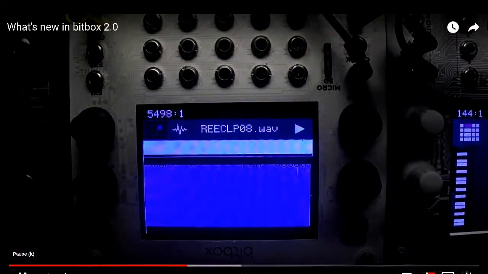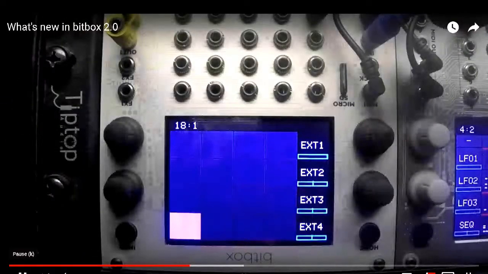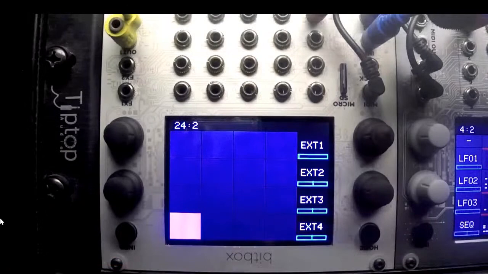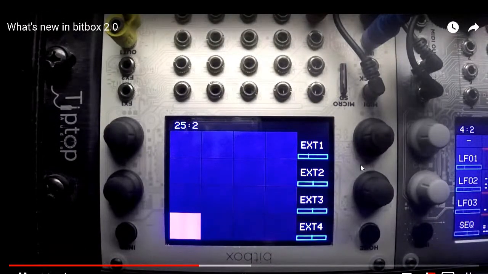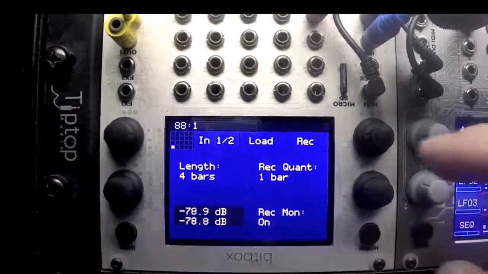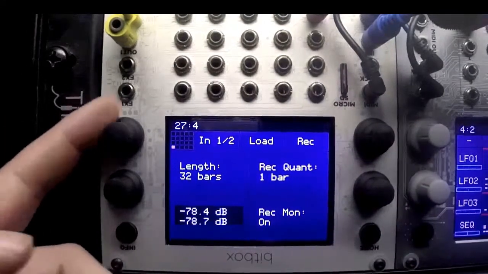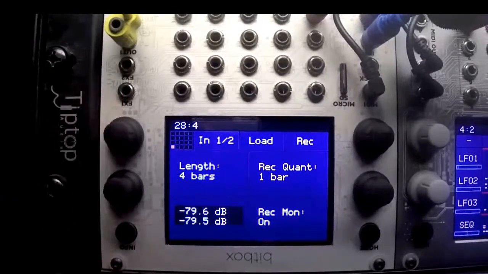So that's a basic overview of the sampler mode. Clip mode has changed very little since previous versions of Bitbox, but it's primarily used for loops and for audio that's recorded in. You could think of Bitbox as being 16 loop machines if you're into live looping. And you can now set a predetermined recording length.